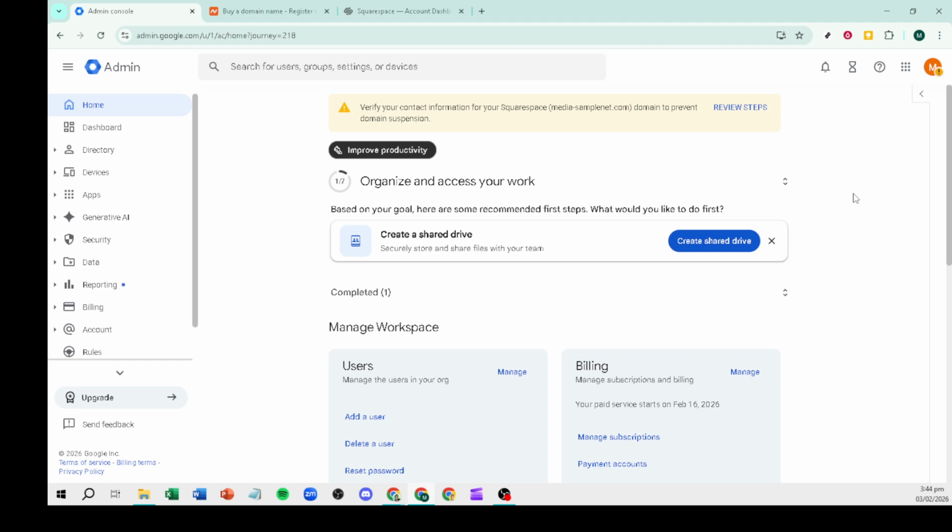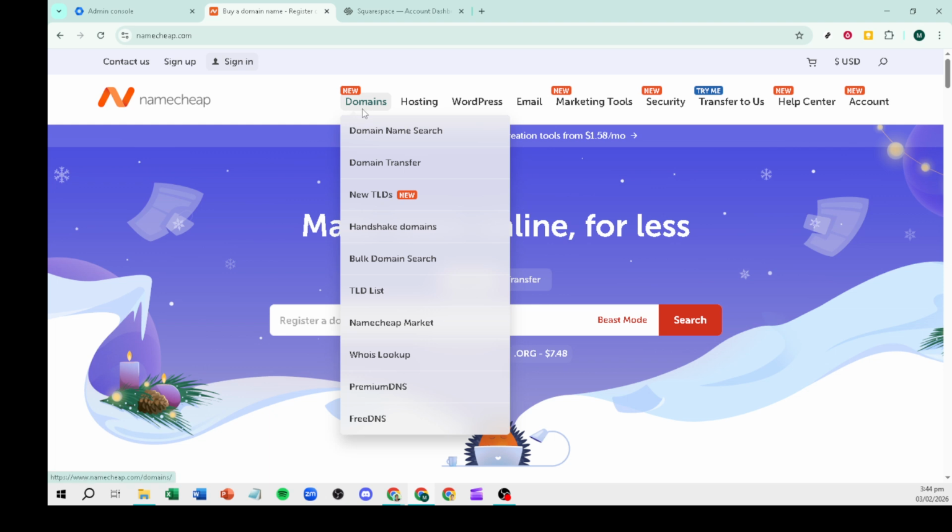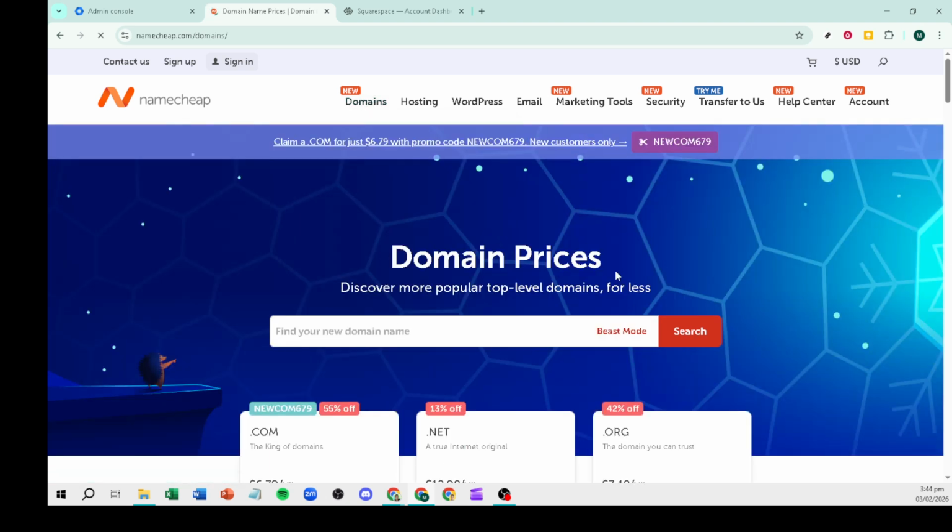First, head to your Namecheap account and copy the exact domain you want to use. Grab the root domain only, no HTTP, no HTTPS, and no slashes. For example, just yourdomain.com. Keeping your Namecheap tab open will make things easier in case you need to reference it again.